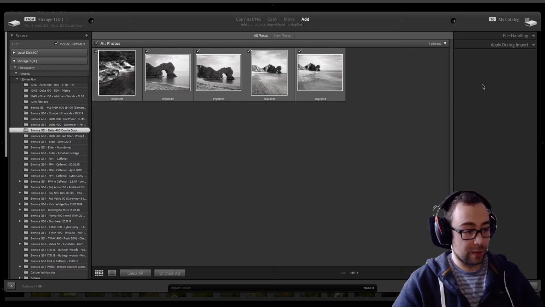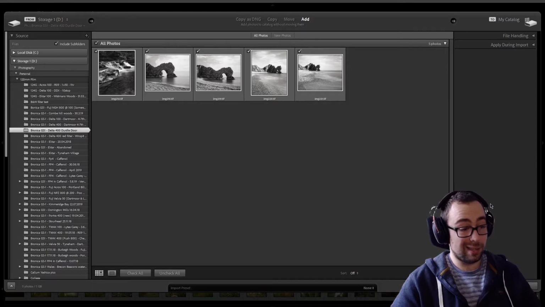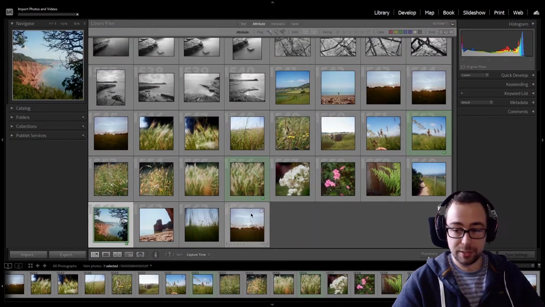Once you've got all that and you're happy, you can then click import down at the bottom right, which is at the moment underneath me, but it's just a little box that says import. So I'm just going to click cancel for now because I've already got some images in here for demonstration.